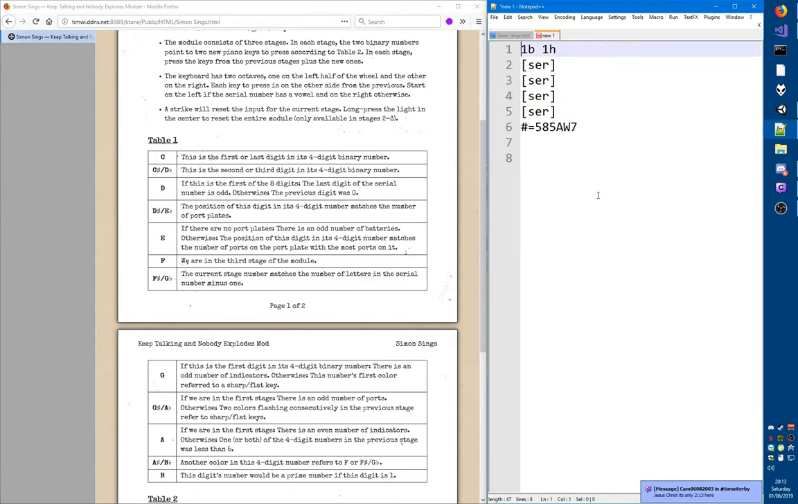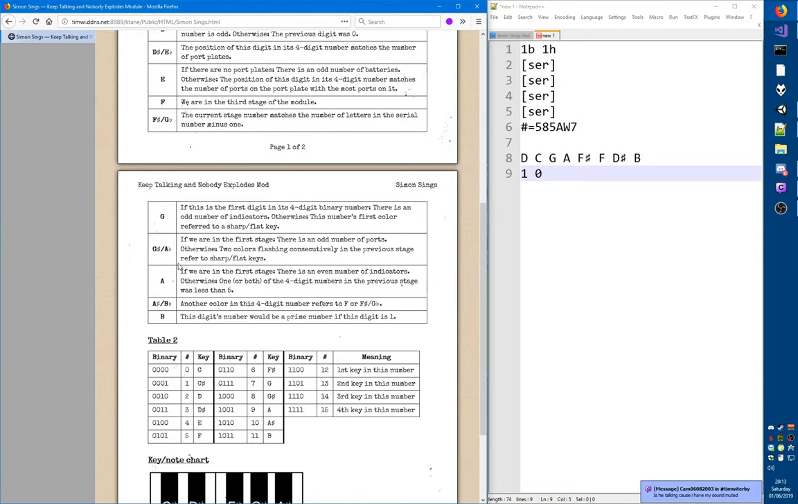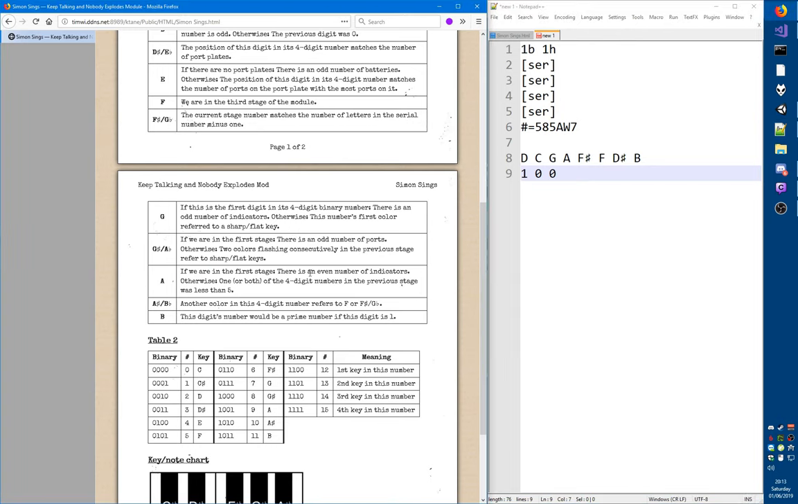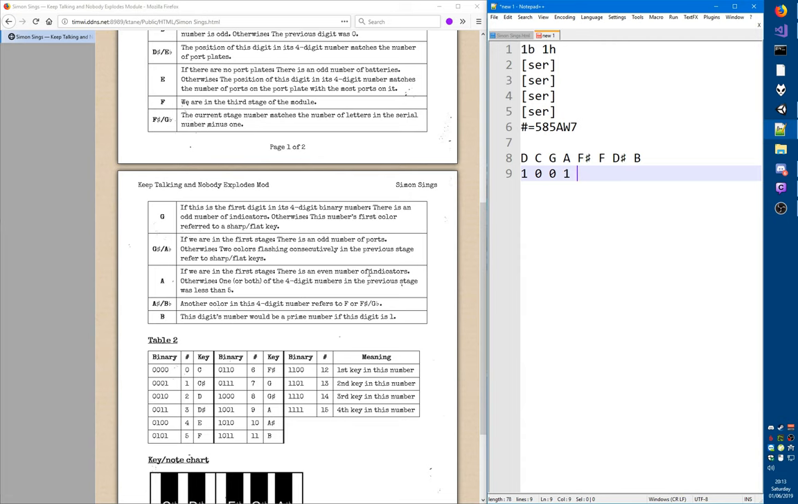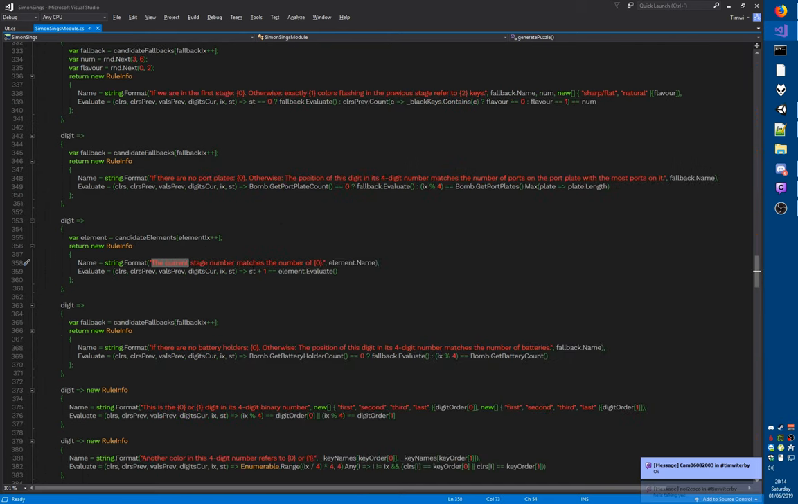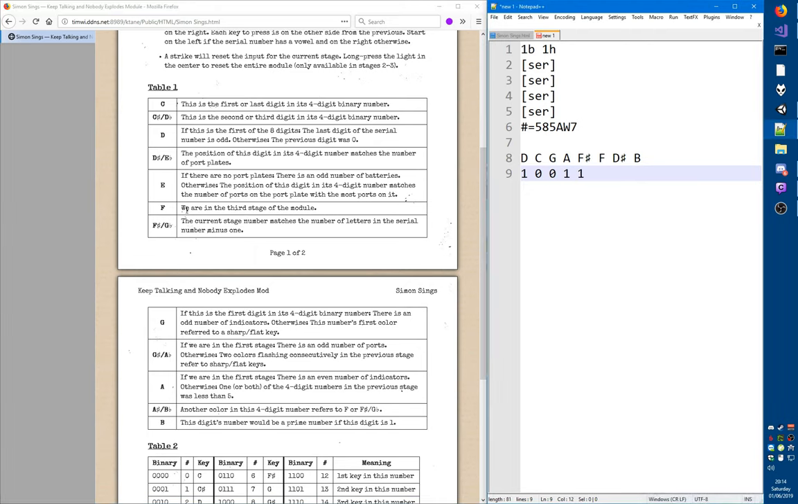All right. Now, delta, if this is the first of the 8 digits, yes. The last digit is odd. That's a yes. This is no. Golf, if this is a no, there is an odd no. This number's first color referred to it, that's a no. It was a delta. If we're in the first stage, is there an even number of indicators? Yes, because it's 0. F sharp, the current stage number, which is 1. Oh, yeah, see here, I did not forget the plus one. The current stage matches the number of letters in the serial number minus one. That is a yes. F, we're in the third stage.